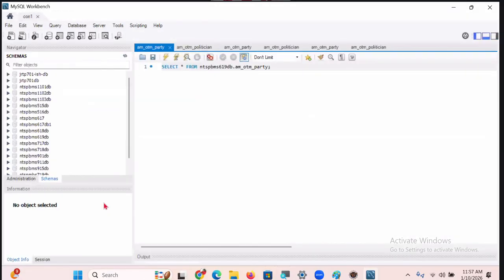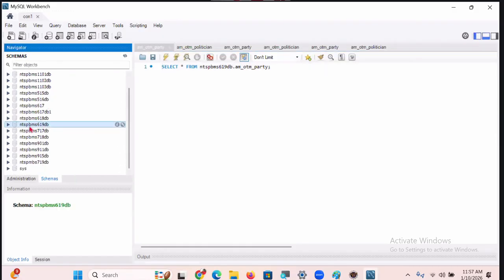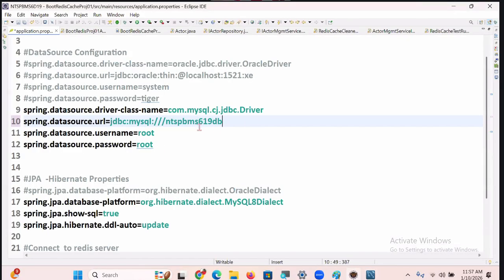Connection 1. What's the logical DB, guys? 619 DB. NTSP-BMS 619 DB. Are you understanding my statement, guys? Right.